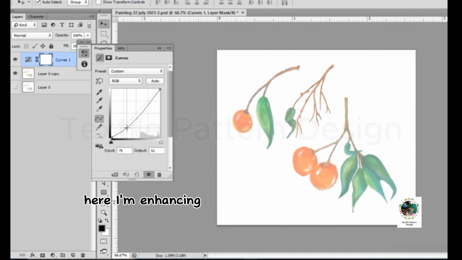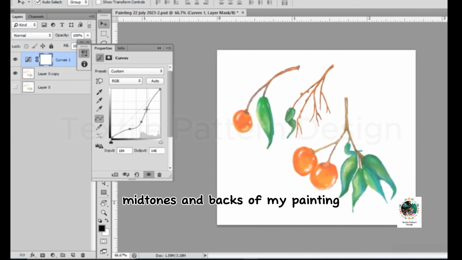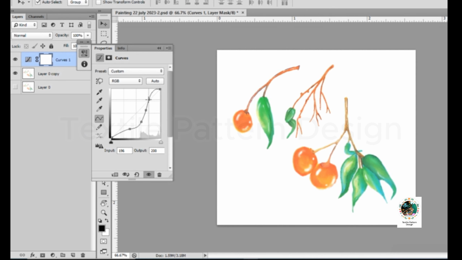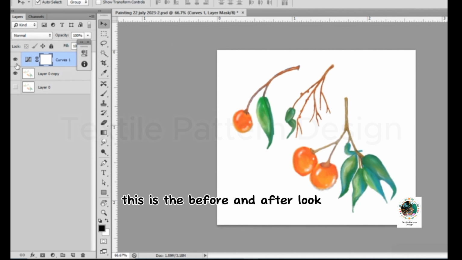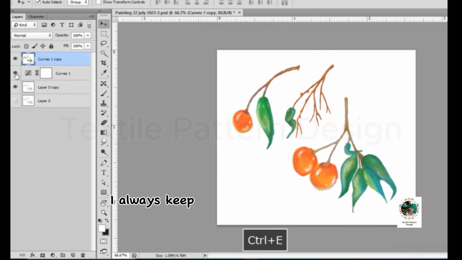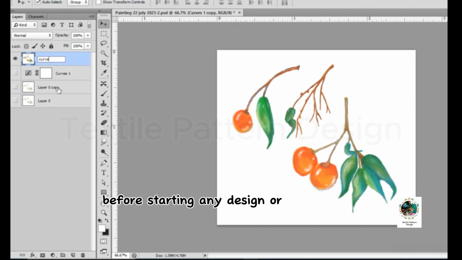Here I'm enhancing a little bit of the whites, shadows, midtones and blacks of my painting. This is the before and after look of the design elements. After enhancing a little bit, the color looks more vibrant. I always keep a duplicate file before starting any design or any pattern.